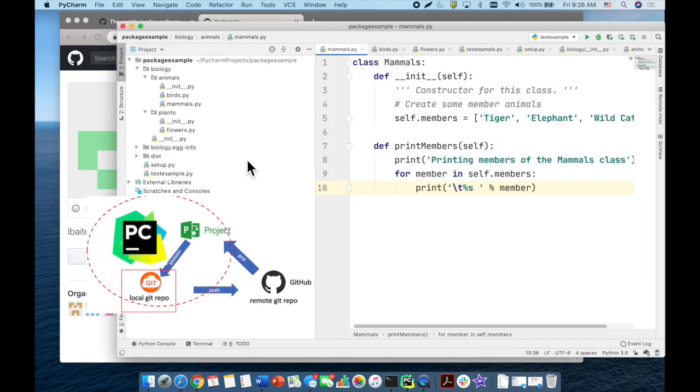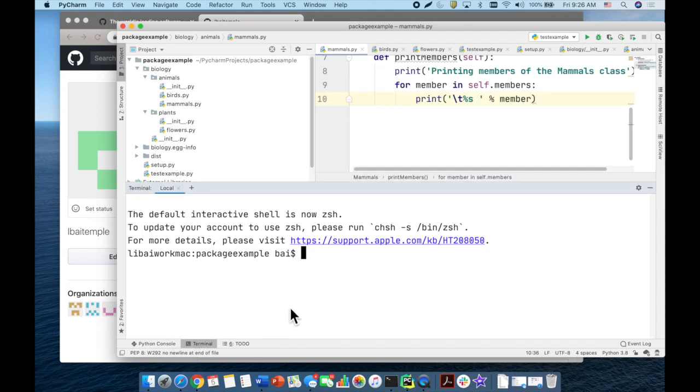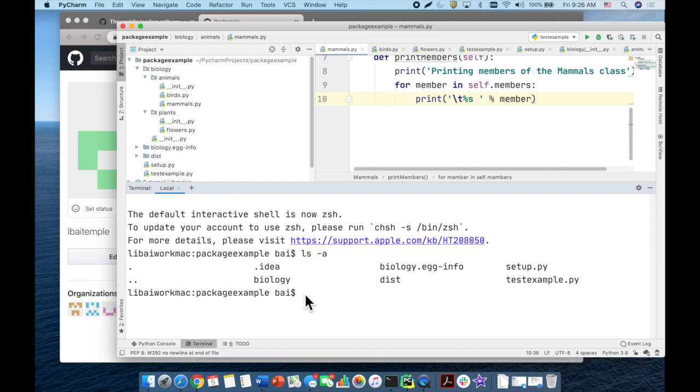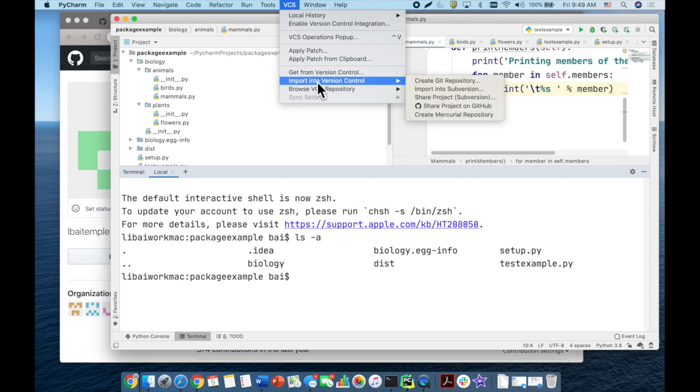Before we set up a local Git repository using PyCharm, I want you to notice two things. One is the color of the files located in the Project Explorer window, and you can also click on the terminal to see the files in the project folder by typing ls -a. As you can see, there are 6 files or folders in the project folder. Now we can go to VCS, select Import into Version Control, Create Git Repository to set up the local Git repo.